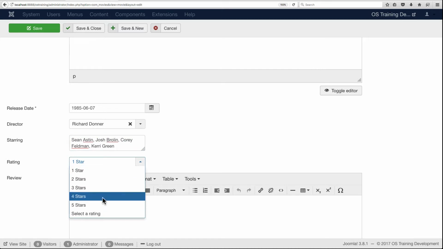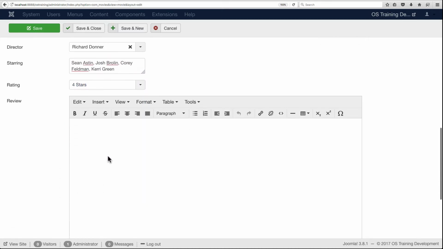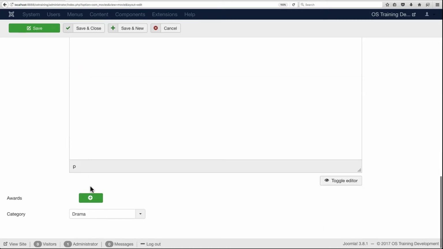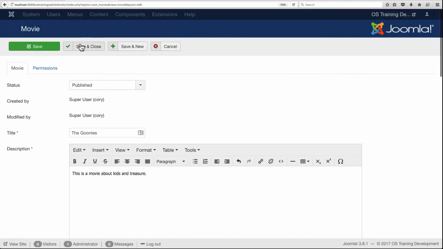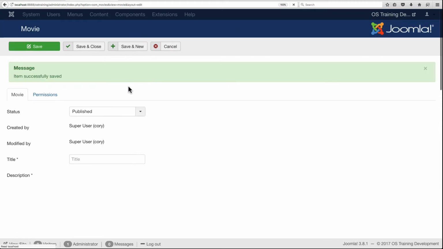We'll give it 4 stars just to have something different. Really good movie is my review. Awards, we'll just say Oscar Best Picture, 1986, 01. Category, we'll put this in the adventure category. Save in new.